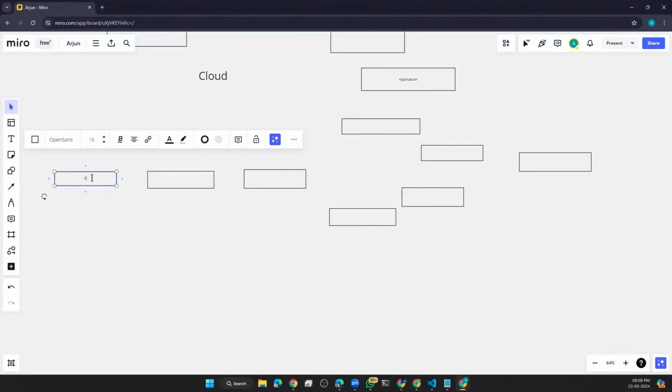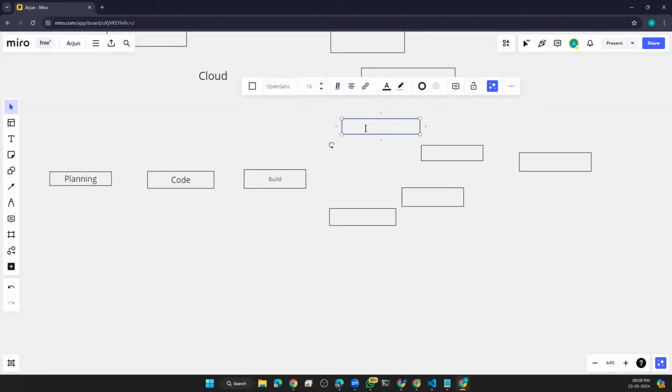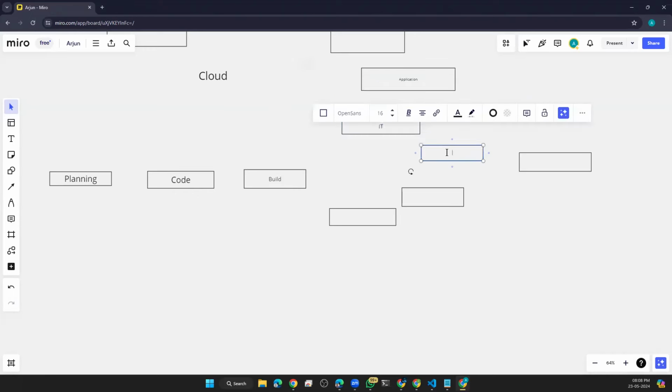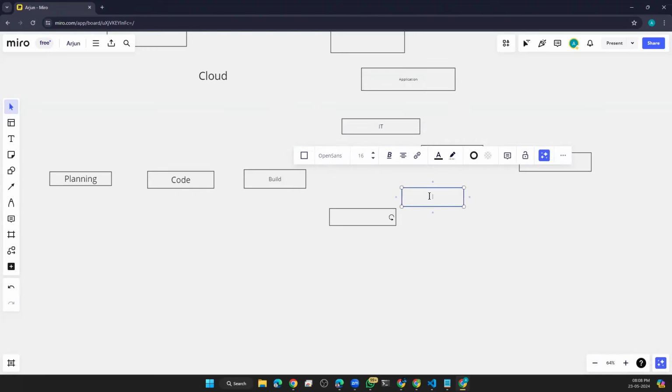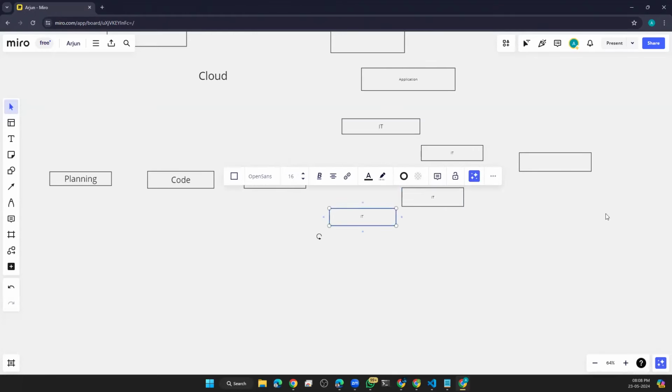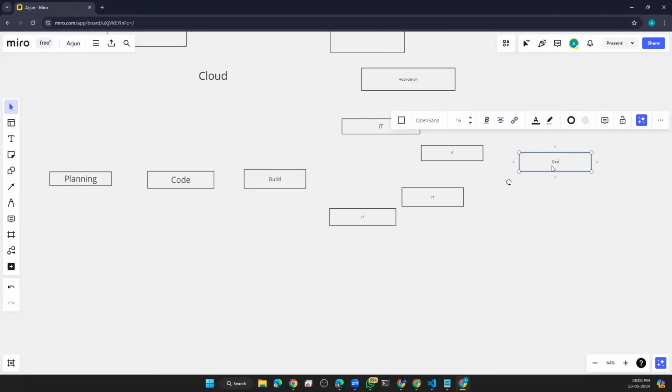Planning phase, and this is an iterative process. Second iteration, third iteration, and fourth iteration. And then after that, a release or a deploy. Okay.